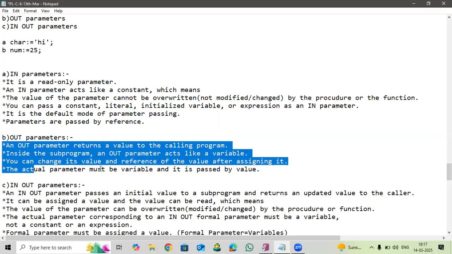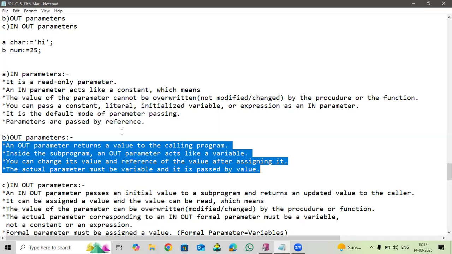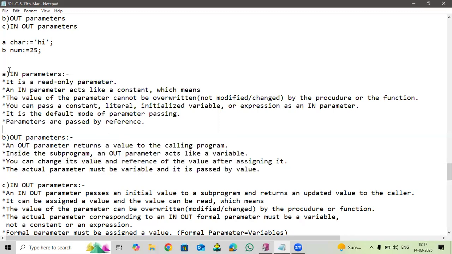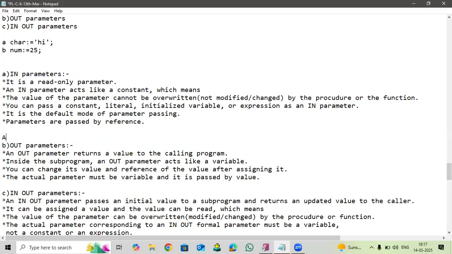See, leave all these things. If I want to tell you in a simple way, in parameter is used to pass the variable, which means initialize the variables, and out parameter is used to get the output. For example, I will initialize the value of A using in parameter, 25. I'll go with this one now. Say I want to initialize a variable x in number.